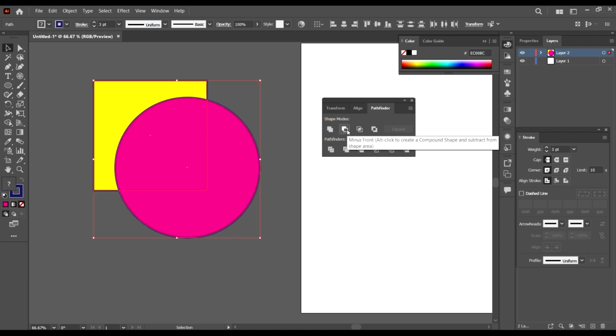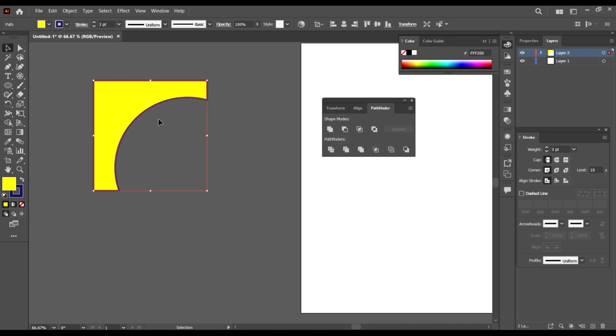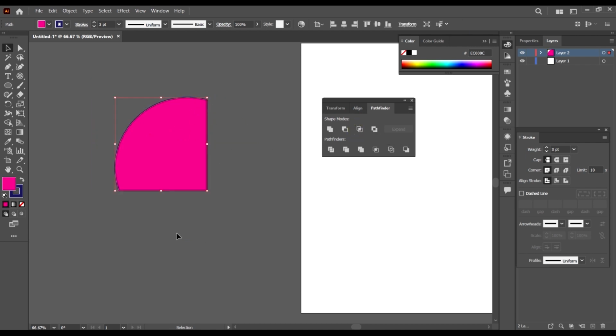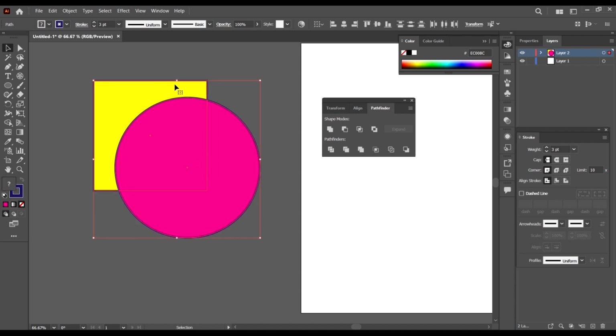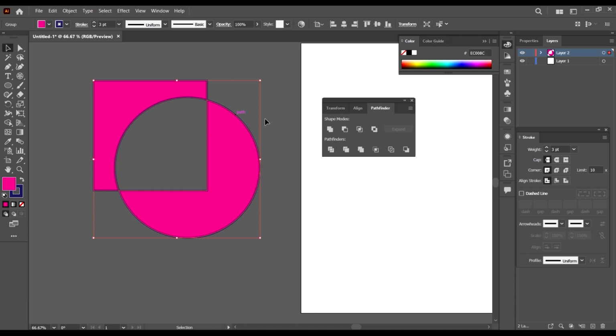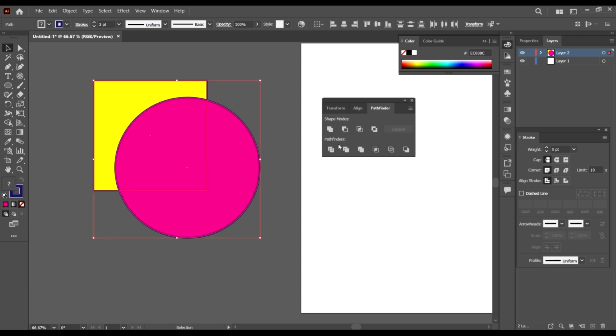Okay, when I subtract, okay, minus front, so it's going to minus the one in front like this. We have this one, which is intersect. It's going to cut out the intersection between the both shapes. Okay, we have this one, which is going to exclude the intersection like this. Then we have these other ones also.